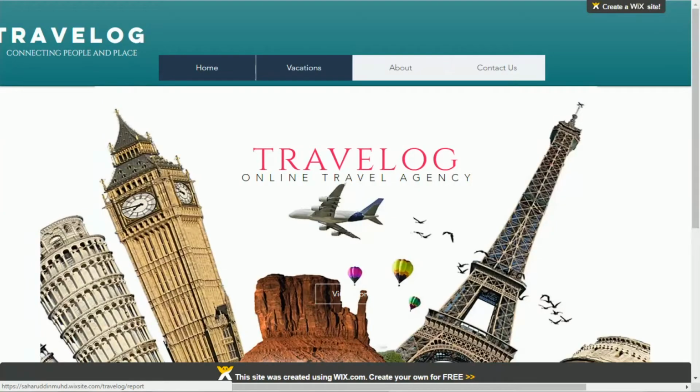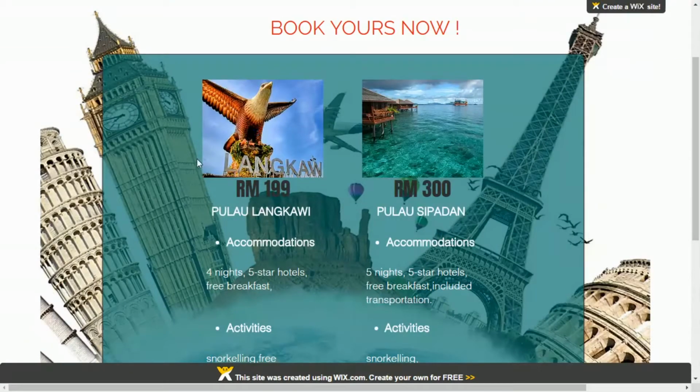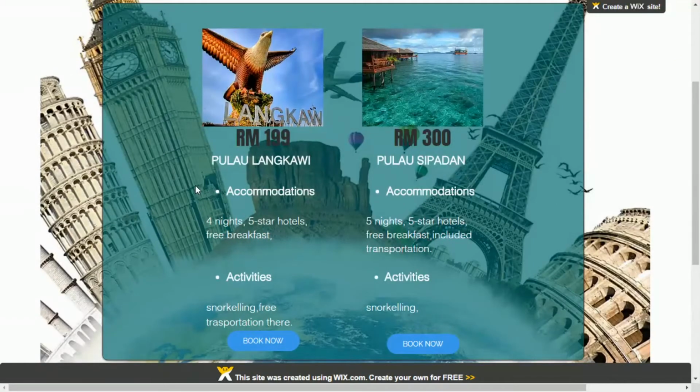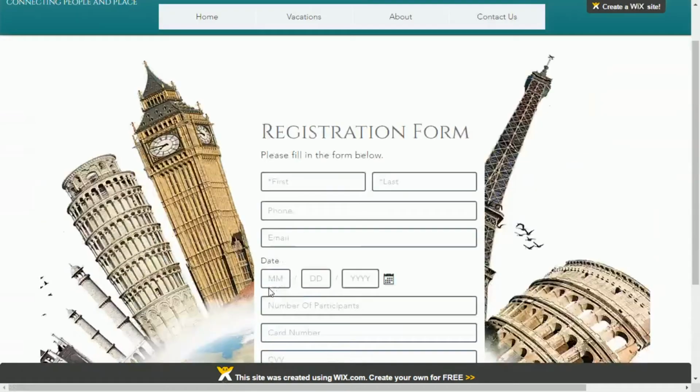Okay, for the register use case, the user will navigate to the home page. After that, they can click the button vacations. After they click the button vacations, the system will provide the user with the package preview. The user can see all the information about the package, and if they want to choose this package, simply click on the button book now.